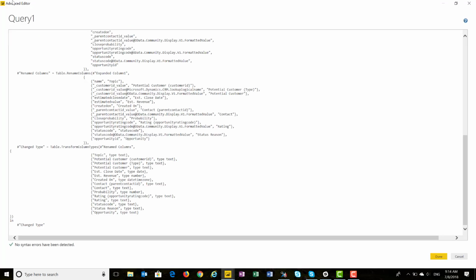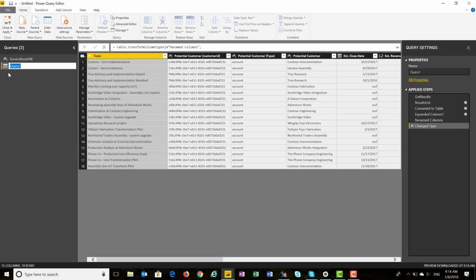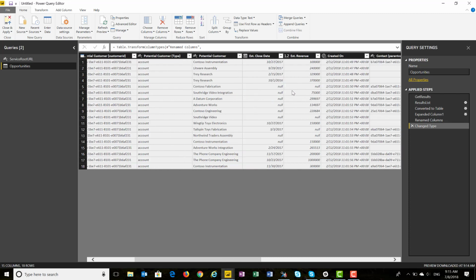And go ahead and cut and paste the whole thing and click Done. And as everything's loading, I'll change the label here to Opportunities. And now we can see here that data is loaded. We have the name of the opportunity. Notice here for the potential customer, we have the potential customer name. We have the type, is it an account or a contact? And we have the potential customer ID.